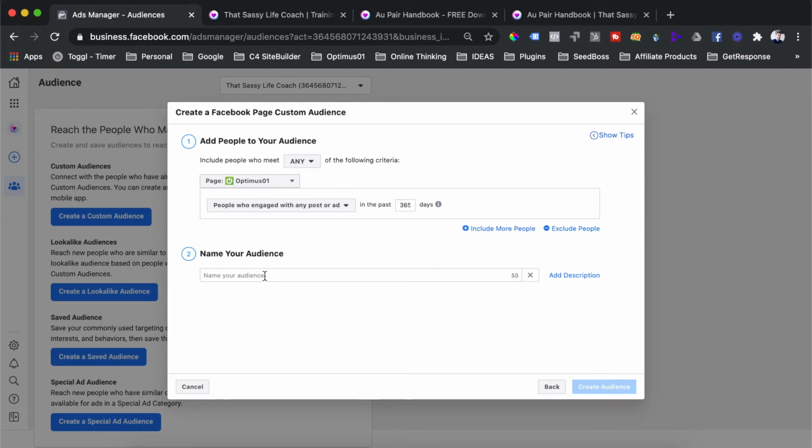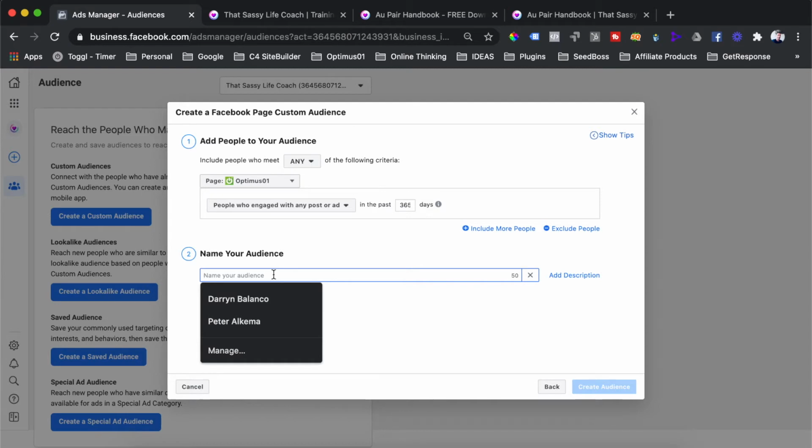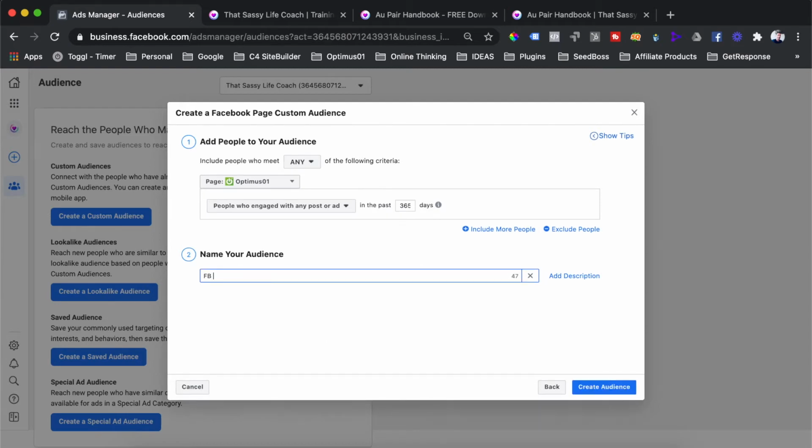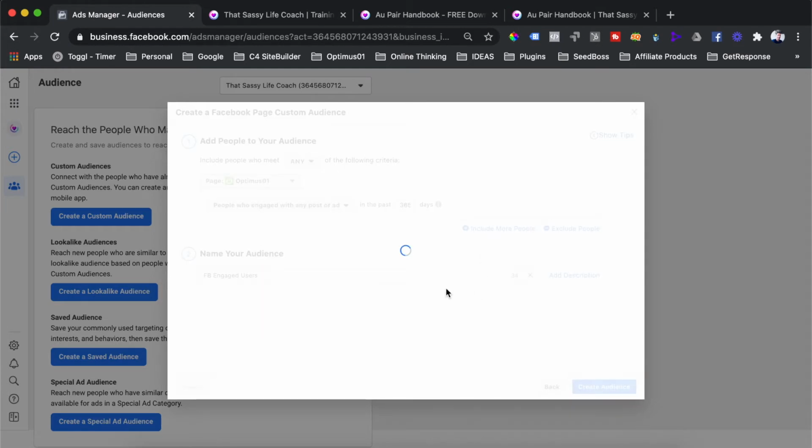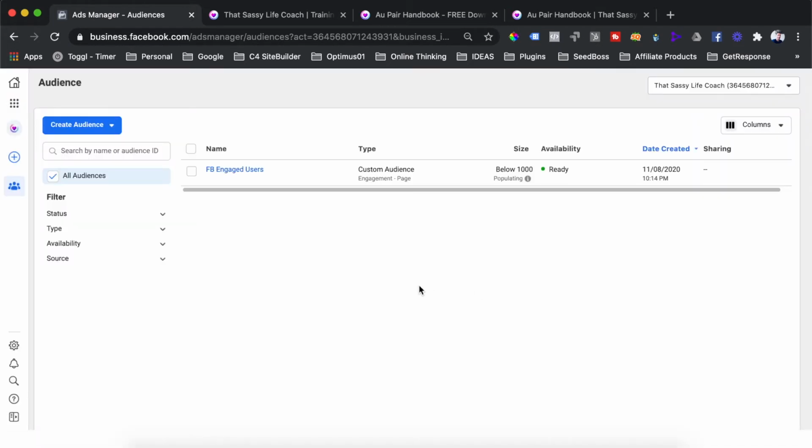So what we can do now is we've selected the type of audience we want to generate here, and now we can go and name the audience and say Facebook page engaged users. And now this will tell us that this is our audience of engaged users, and we then can target this audience with our retargeting ads. So you just name the audience and then hit the create audience button. And there you have it. It's as simple as that. It's not complicated at all.